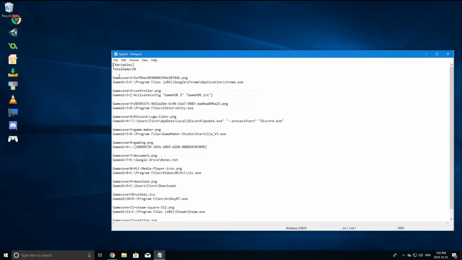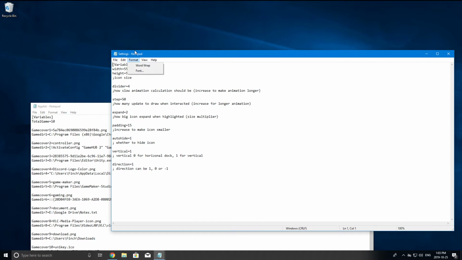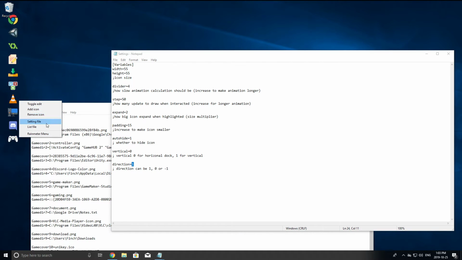You'll also want to open the list file. First, let's go with the settings. Now, we can change whether we want it vertical or horizontal. Let's make it horizontal. So 0 for horizontal dock and 1 for vertical. Let's save that. And direction, that means the direction that it will open.